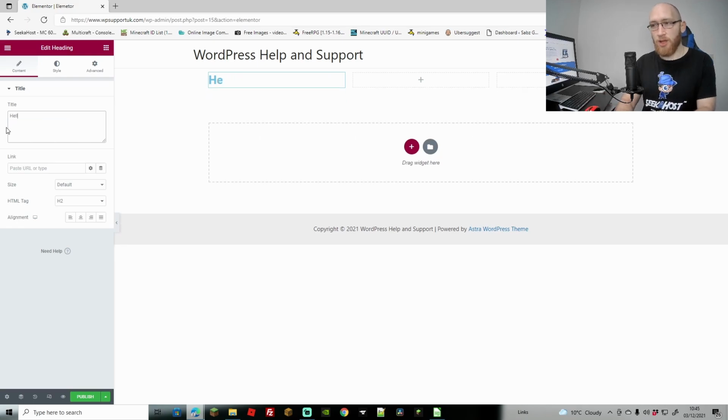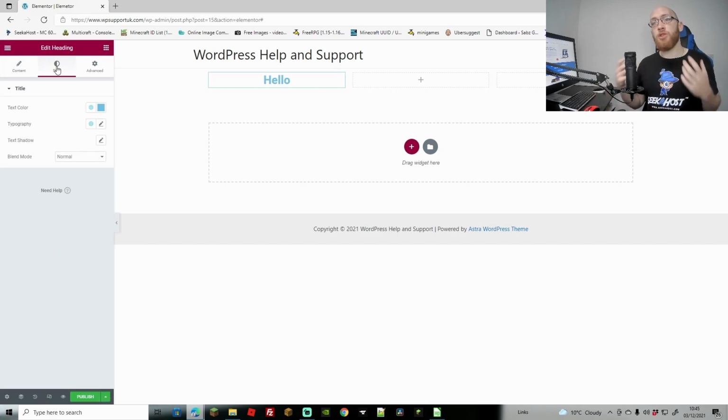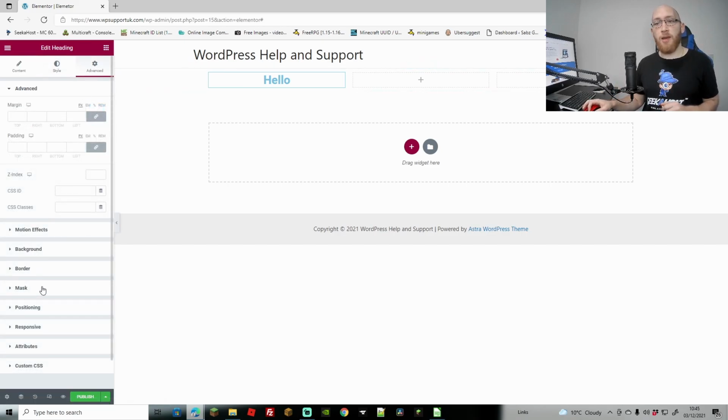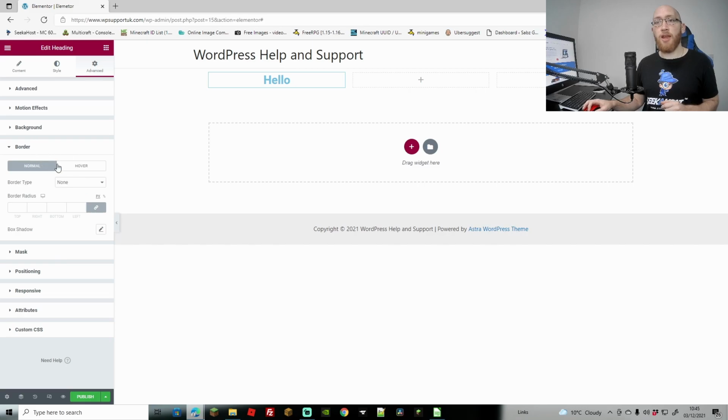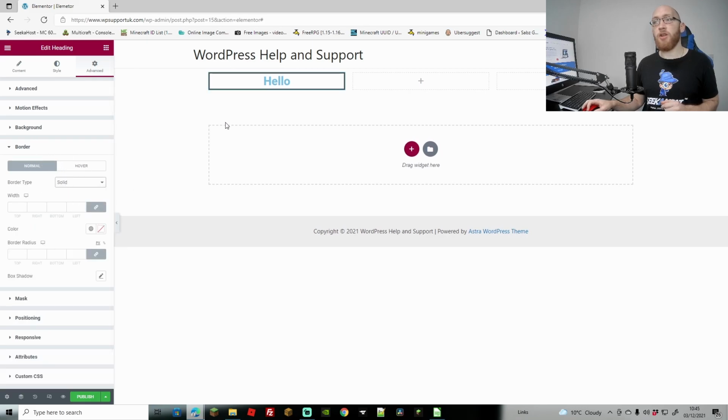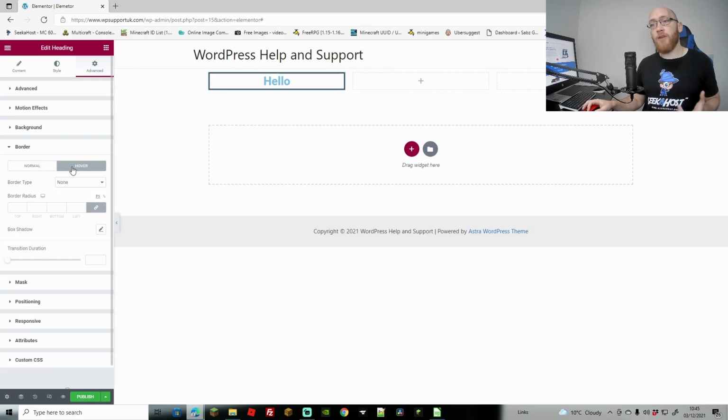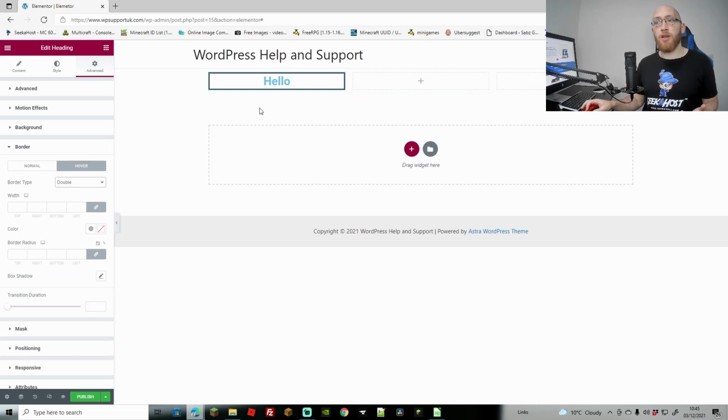So here I can just edit the text. However, you get to edit the link, the size, the HTML tag, whether you want it lined up in the middle. You can also change styles, change borders. For instance, if I come over to the advanced tab over here, we can go to border, and we can select that we want a solid border for the whole thing. However, if we want somebody to hover over it, maybe we want it to change to a double border. So as you can see there, we've changed it to a border, and you can then change it to something else when people hover over it. There's lots of different choices with Elementor.